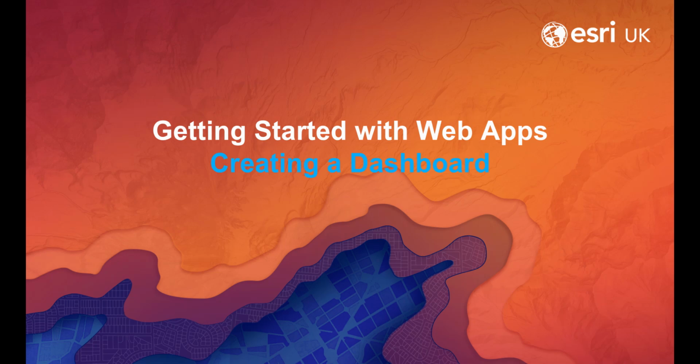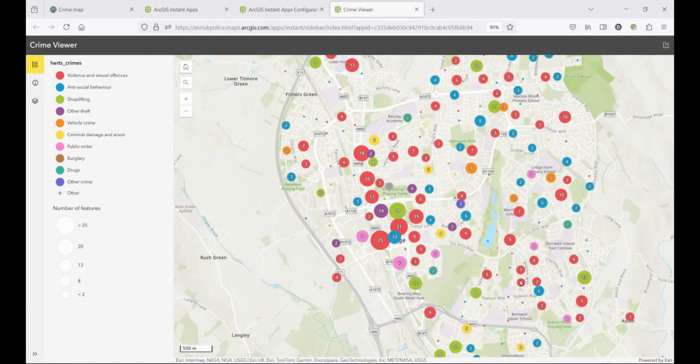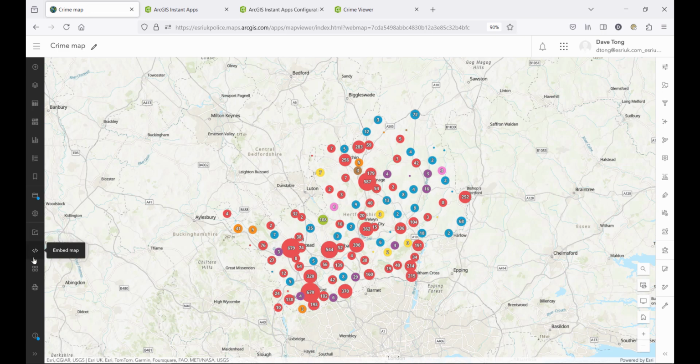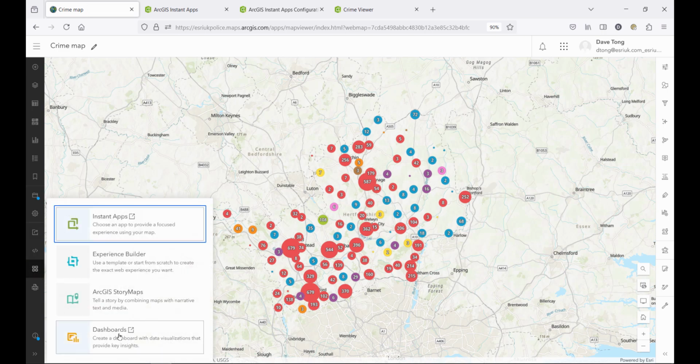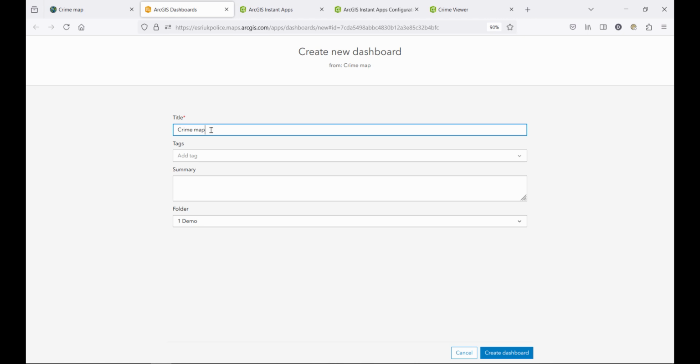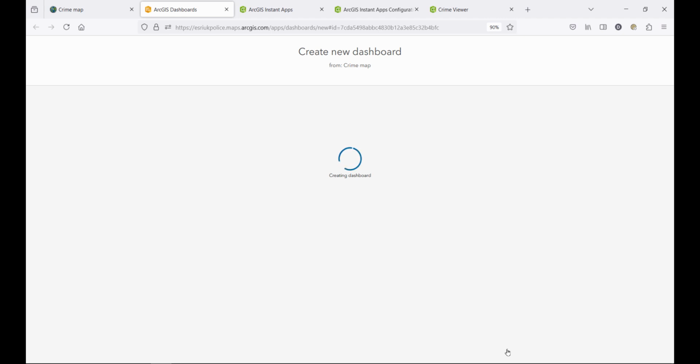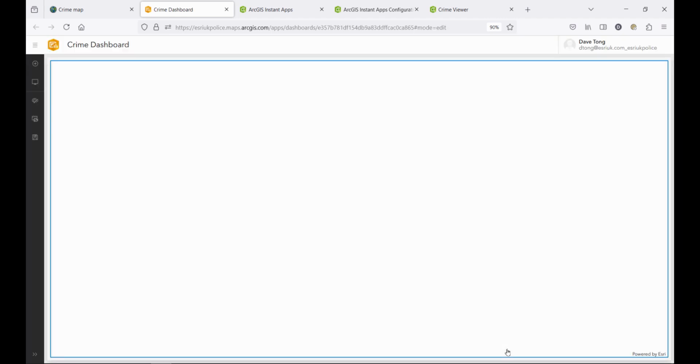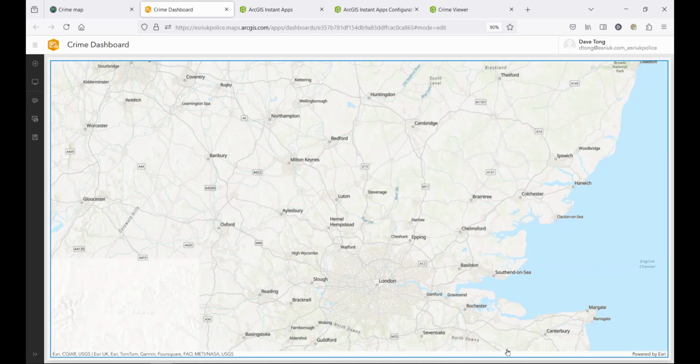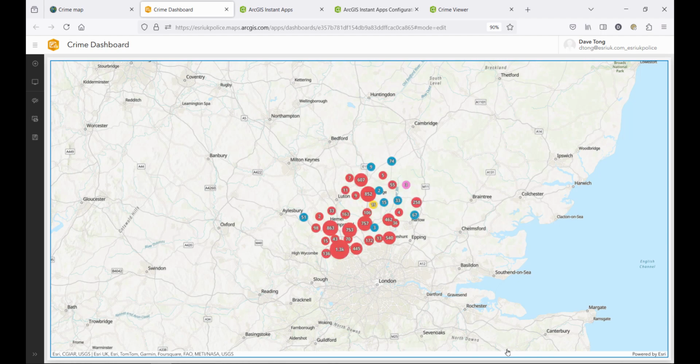Now that we've created our first app, I want to show you another approach using dashboards. For that, I can go back to my original map and then choose from my app options the dashboard selection. As ever, we need to give this a title and tags, and then I'm going to go into the creation process. Creating dashboards is a little bit different from instant apps because we don't have a wizard to talk us through the process. Instead, we just add the various elements to the display that we want to include.